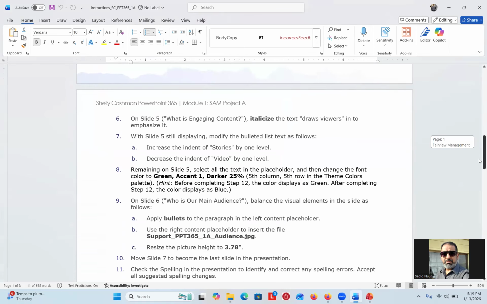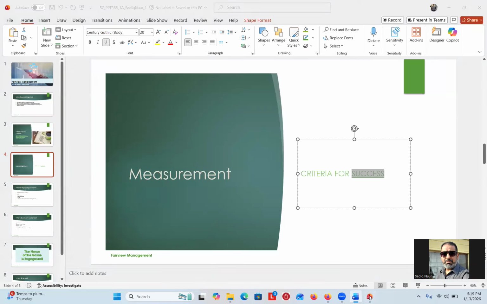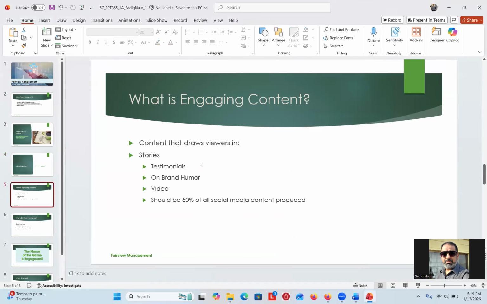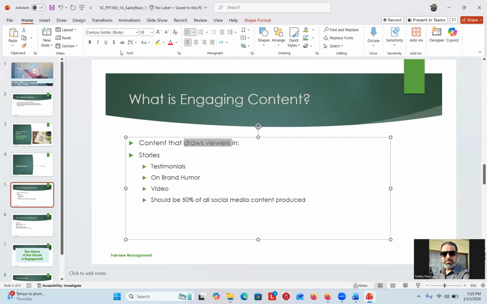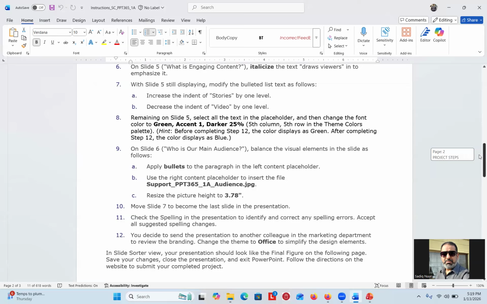Scroll down. Step number 6. On slide 5, what is engaging content? You need to italicize draws viewers to emphasize it. So let's go to slide 5. Draw viewers, highlight, and then go to the font and click the I for italic. Perfect. I will scroll down. We're done with 6.